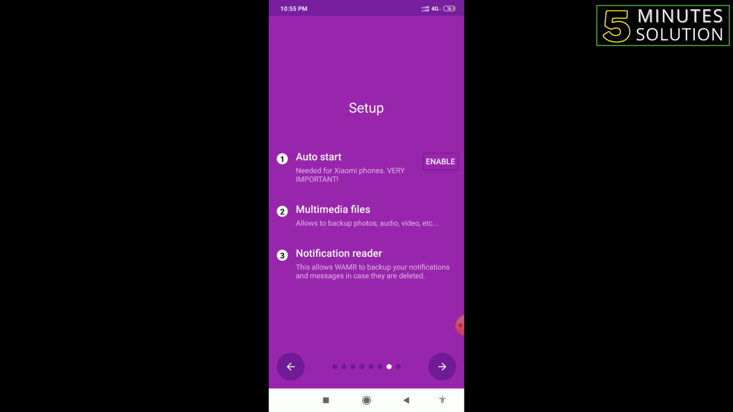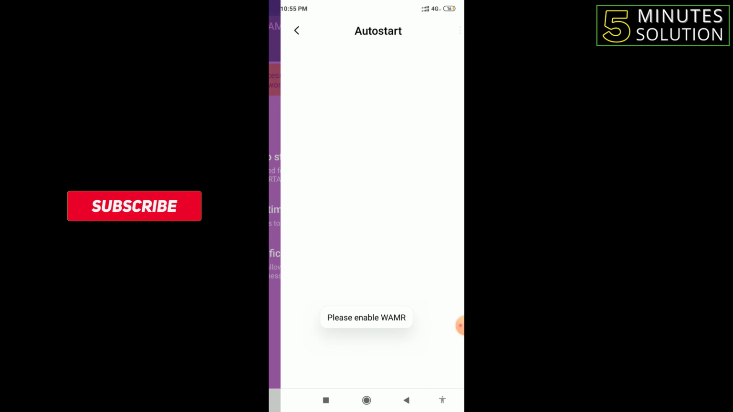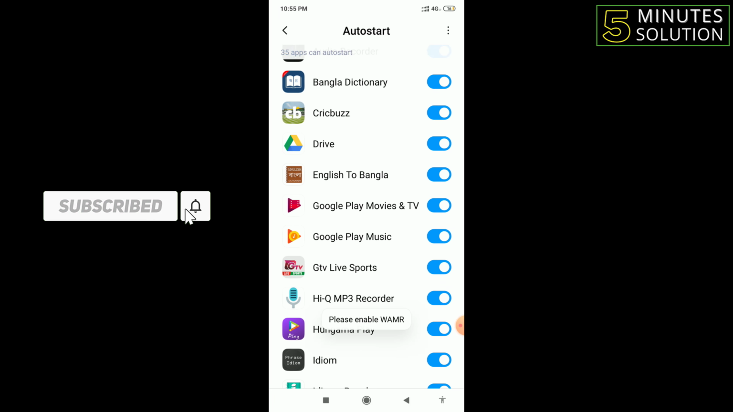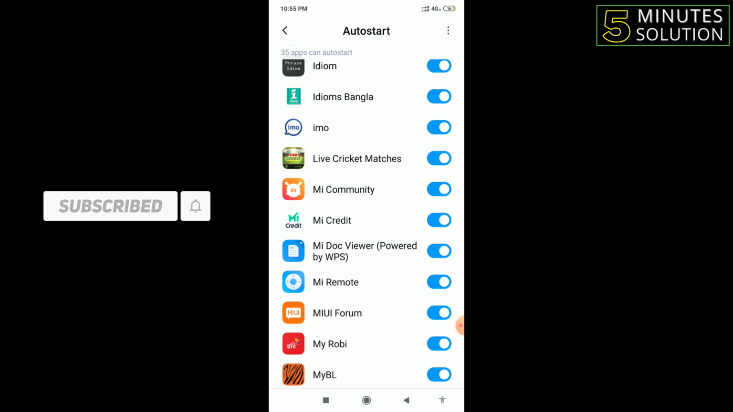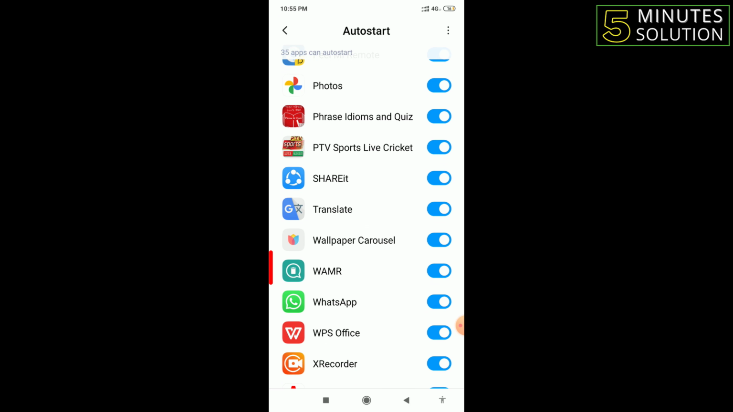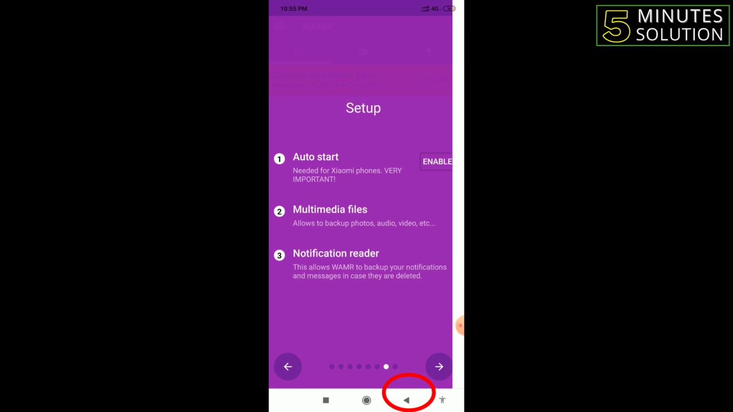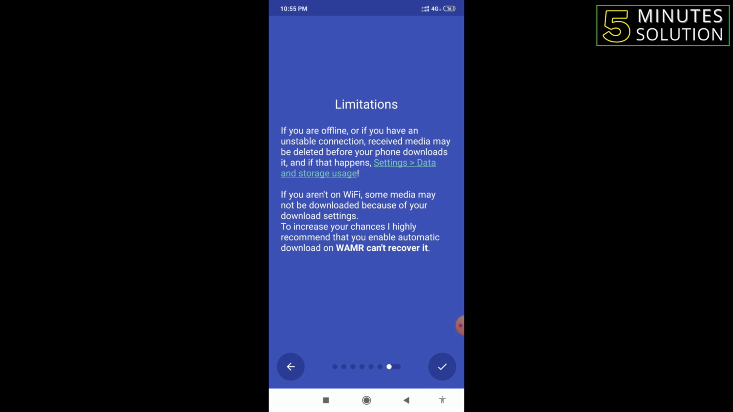I have to click again on the first one, auto start. And I have to find the app WAMR. It is enabled, right? So I have to go back. So I have to click on forward, my friend. Now I have to click on the check mark, my friend, here.